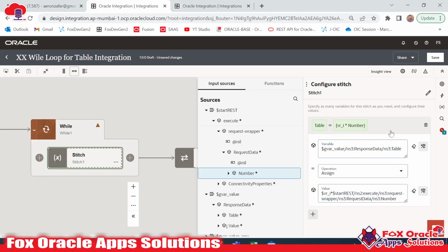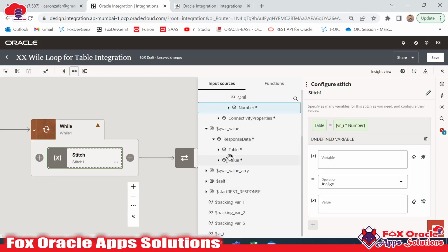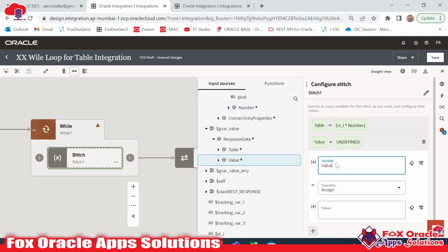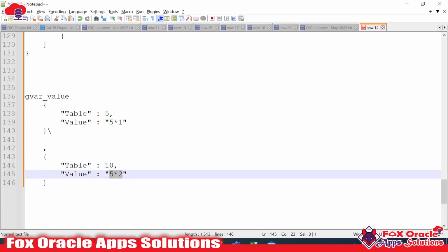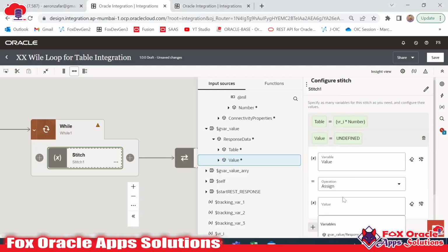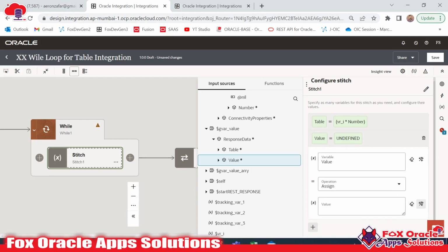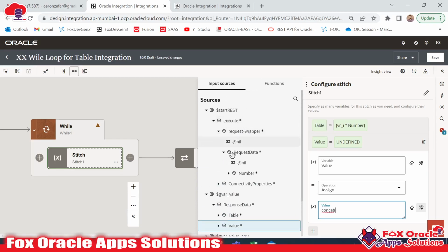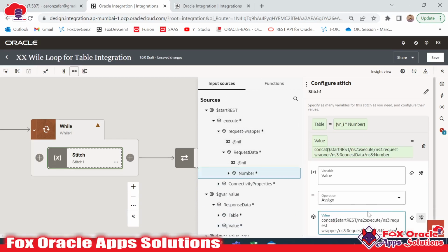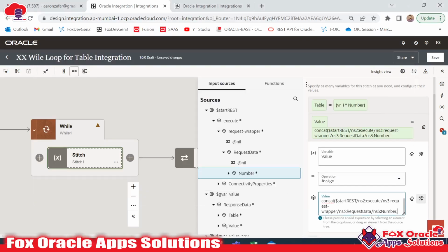Table. And now it's time to add another value. So for another value, again I will go for this one. This time it is values, and inside value, what do we have to concatenate? We have to concatenate 5 * 2. For that we have to use the concat function so that we can concatenate multiple values. The first value is what we get from the request payload, the number, and the second value will be this star, known as the multiplication operation.